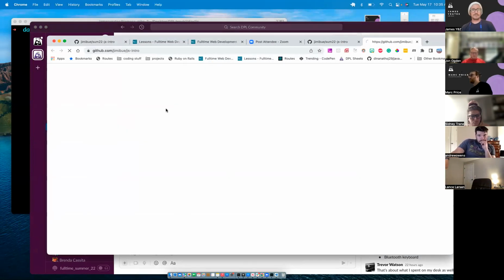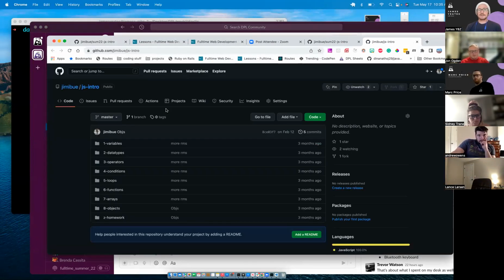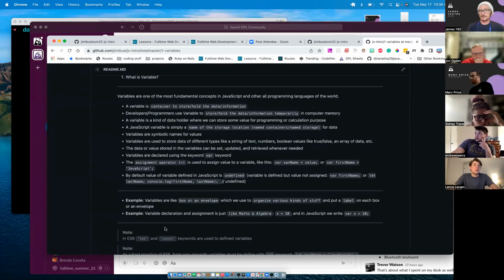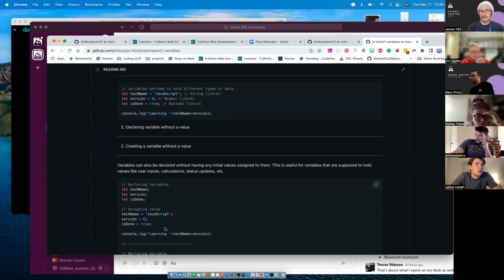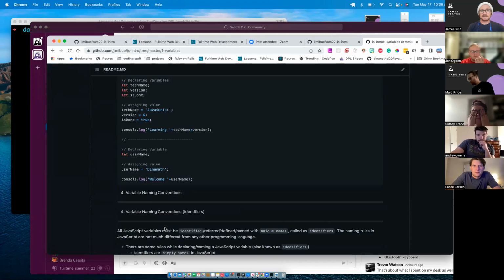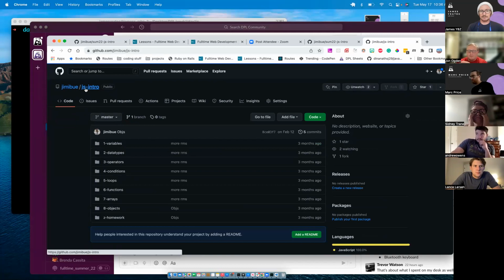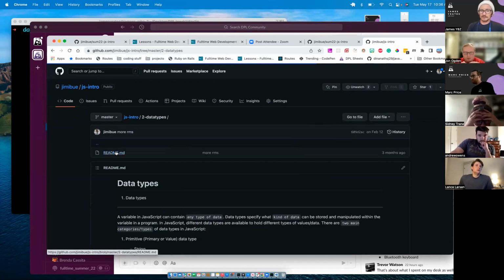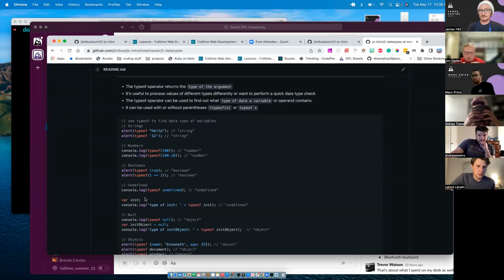So here's another repo. This repo really has just a couple of different folders, and if you click on a folder, it just has a README. So there's no code. It's just READMEs for each of these specific topics that we're going to be talking about today and probably tomorrow: variables, data types, operators, conditions, etc. They each have their own little README.